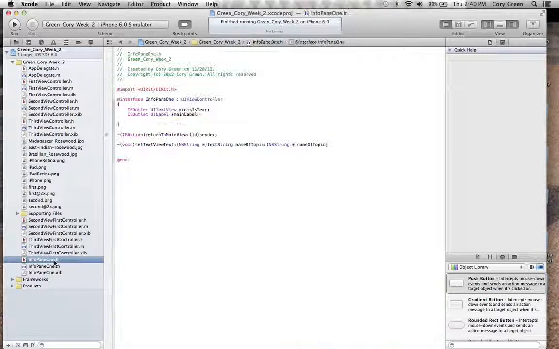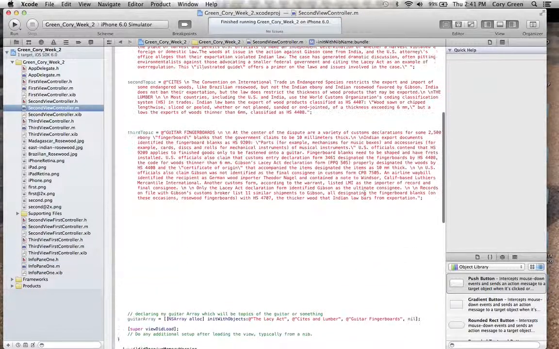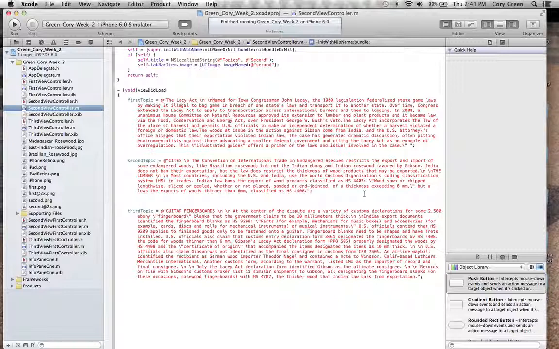And then what I was really proud of was my info pane. I figured out that instead of making 3 separate views for my individual topics, I could just make one and import information to them that's fed from my second view controller. So I'm actually kind of proud of doing that. It actually cut back on a lot of unnecessary excess views that I didn't necessarily need to import, so I'm actually pretty happy about that.